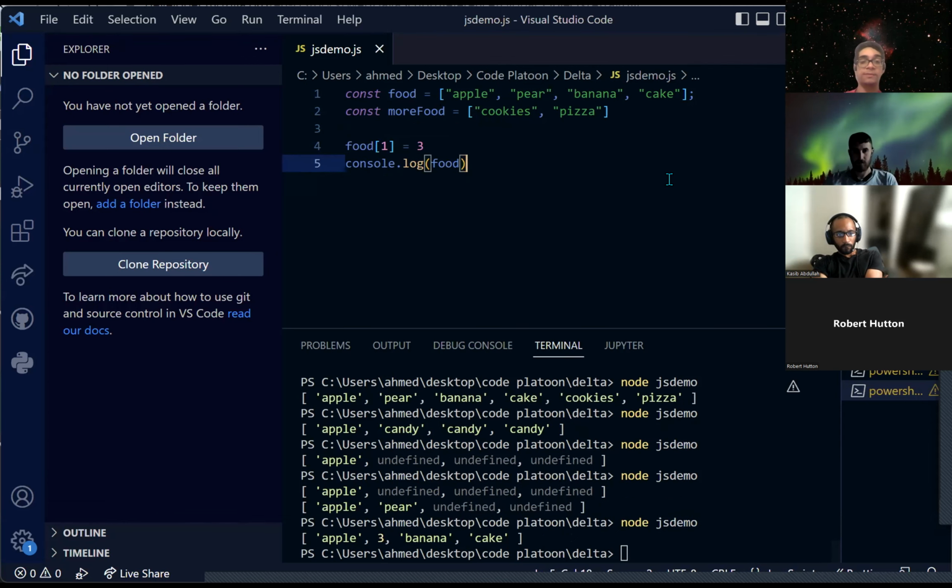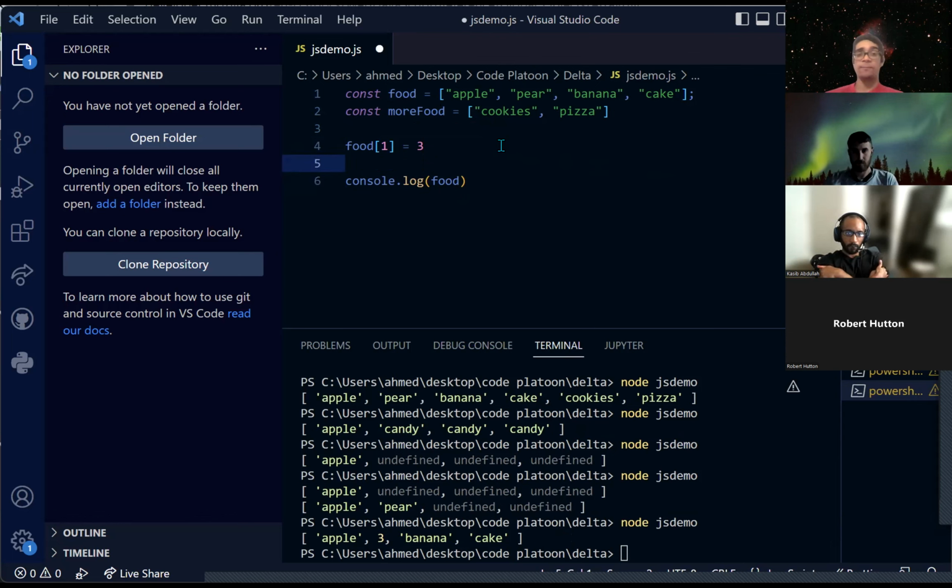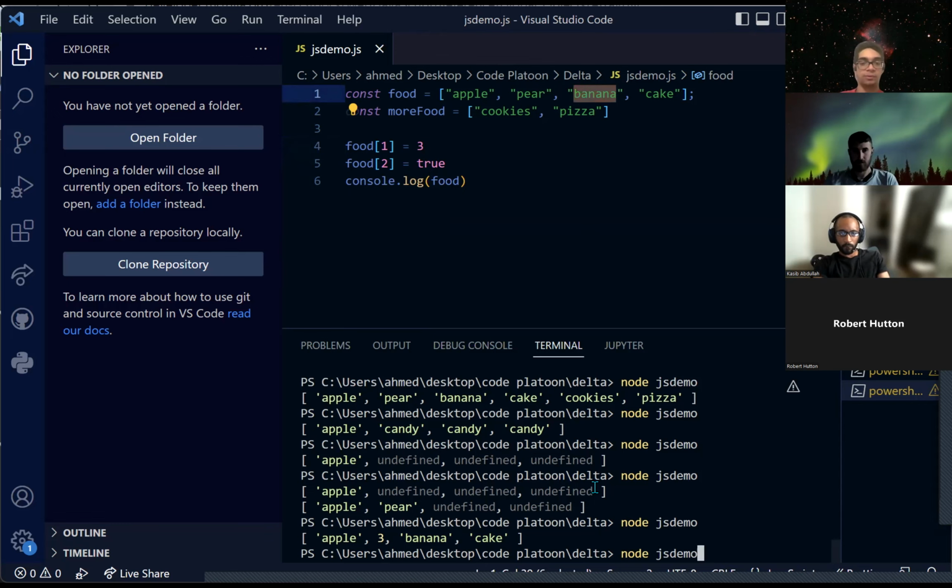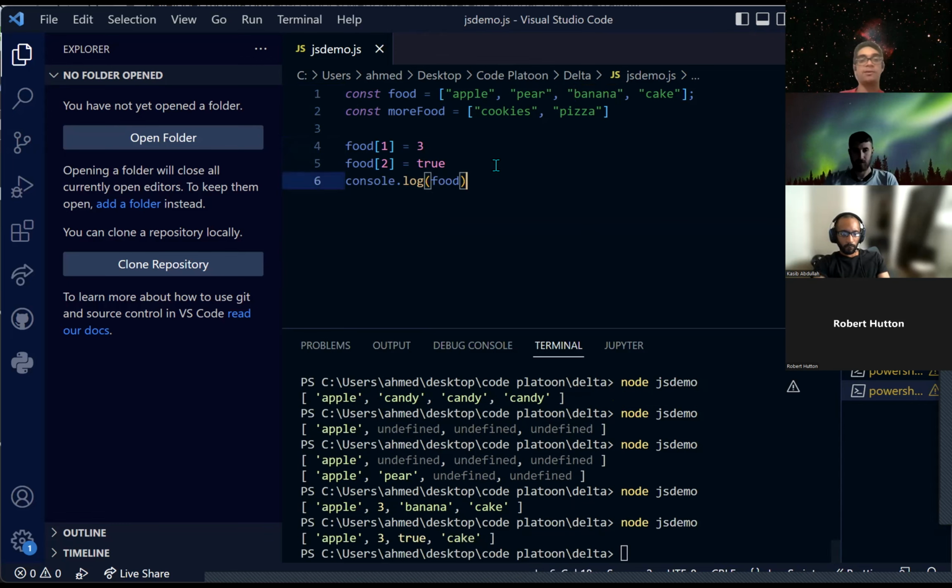Another really stupid thing we can do in JavaScript is add in elements of different types, which personally, I don't understand why you'd ever want to do this. But let's say you could say food 1 is like the number 3, food 2 is true. And if I did that, again, note initially food is only, I can delete this one.